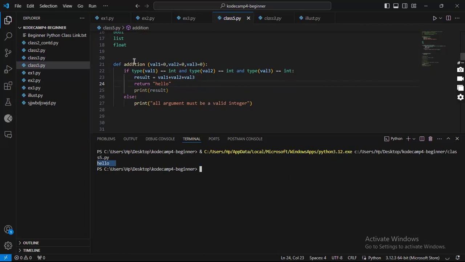So what happens when you invoke this function? Your first instruction will execute, saying what? Check if all these are integers, right? If that condition matches, if all of them are integers, what happens? Go ahead and add them, and assign the result to a variable called result, right?